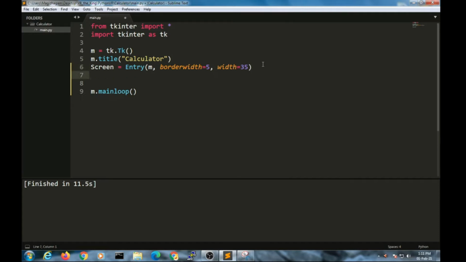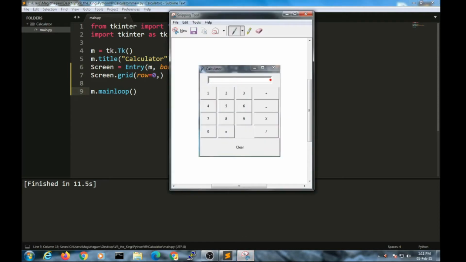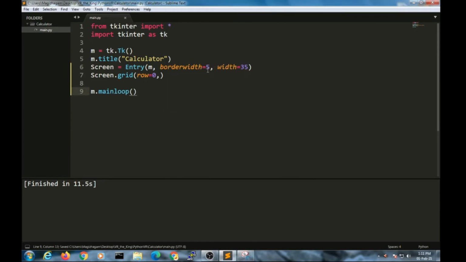Now we need every button to be arranged in a grid. So let's use screen.grid. It will let us arrange every button in rows and columns. So row equals 0. This entry is the screen on which the numbers will be visible.